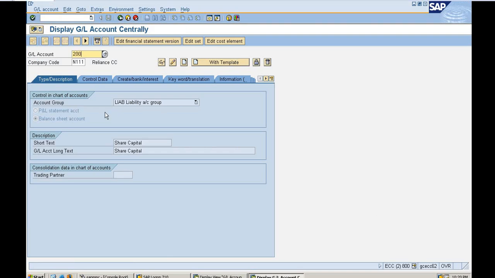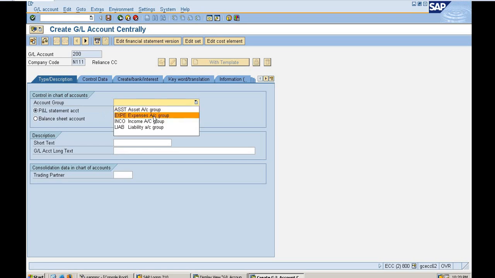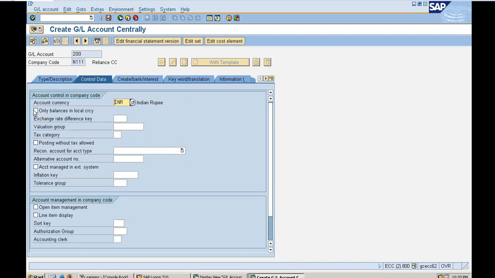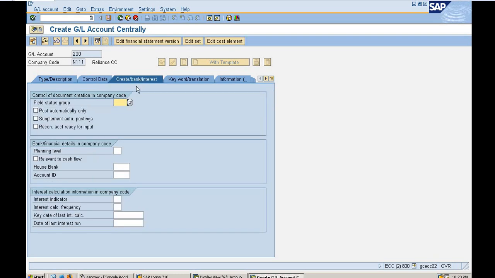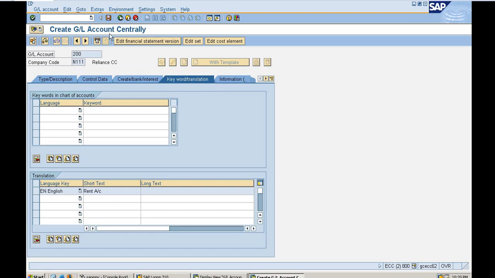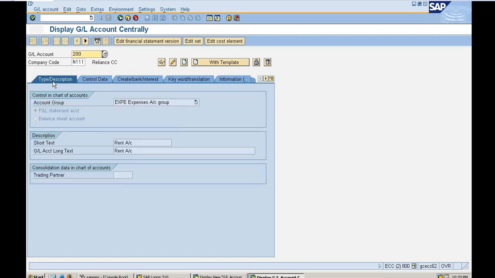Okay, so I say 200. So 200 is my expenses. I'll say rent account. Okay, in control data I'll say only balance in local currency. No, this is not tolerance, nothing. Here I don't need to give anything. I'm just saving it.